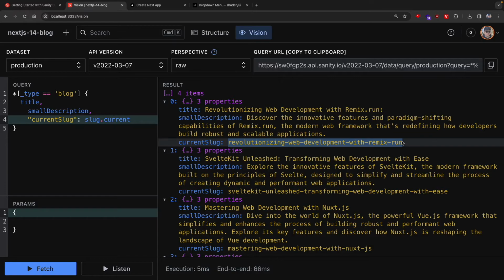So now we have the title, small description, current slug. What else do we need? Let me think about it. I actually think for now we don't need anything else. Now there's one important thing. Currently our items are fetched, I guess randomly. I don't even know how they are fetched. Now I want to actually order them by the created at timestamp. So I want to order by the newest block article. So the newest article should be on the top and the oldest article should be the last inside of the array.